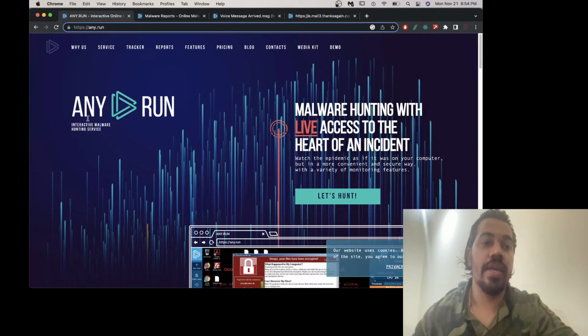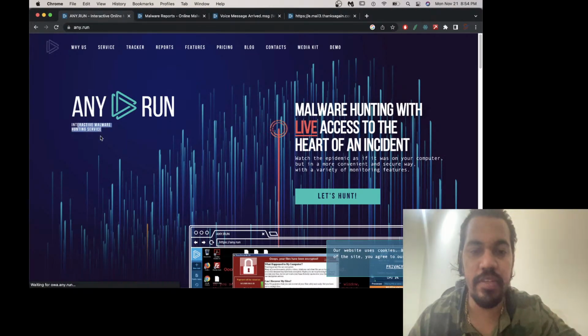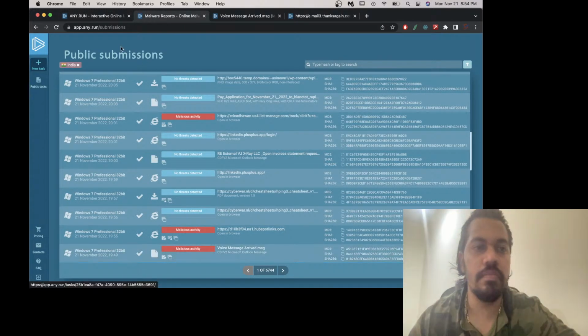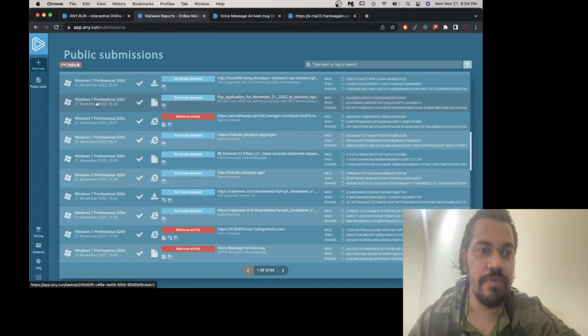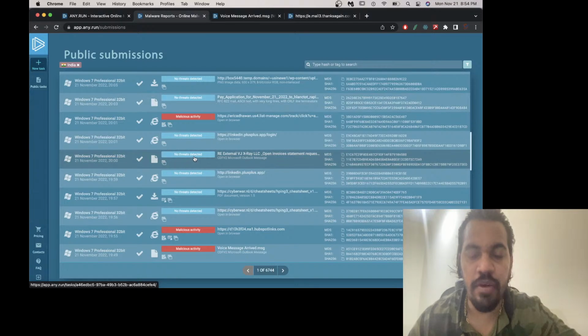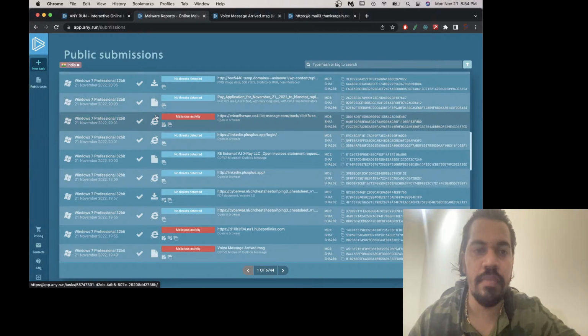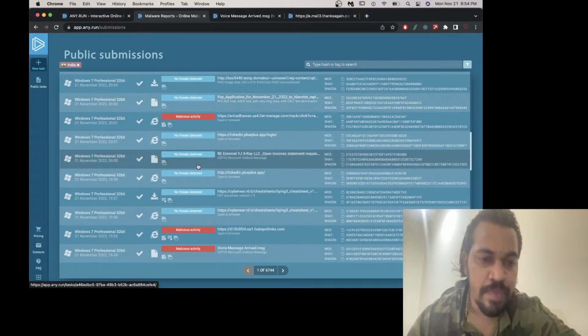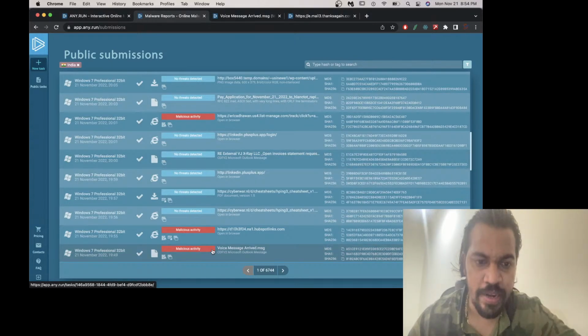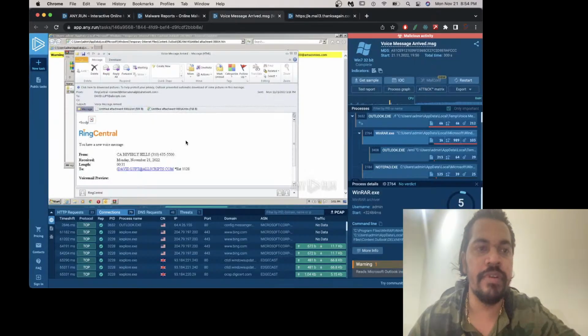Okay, Any.run. This is basically an interactive malware hunting service, which is used by security analysts to run a file or URL to see the dynamic behavior. This is free to use. You can see there are different files and URLs already uploaded by a lot of users, and it gives a marking on the behavior. We can see this is malicious activity, this is no threat detected. I clicked on this one, voice message arrived, and opened it in a different tab.